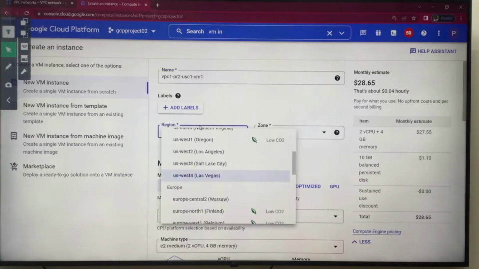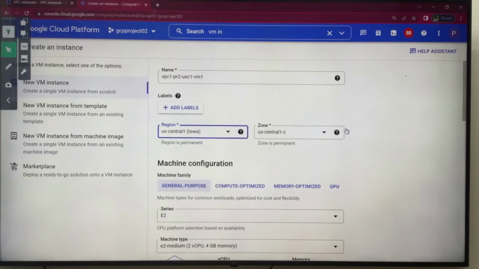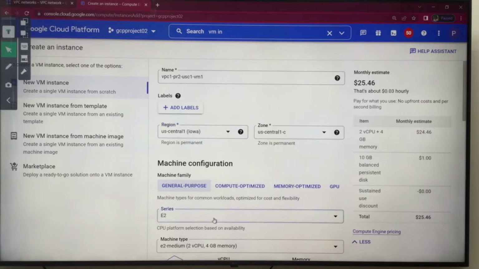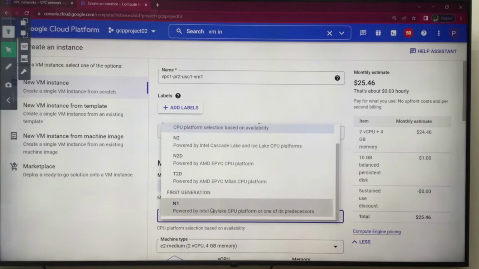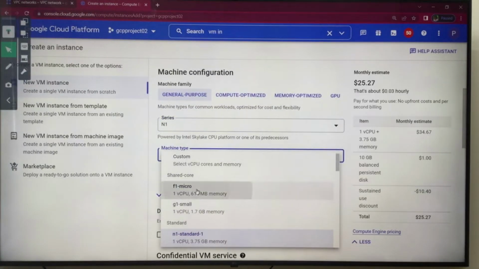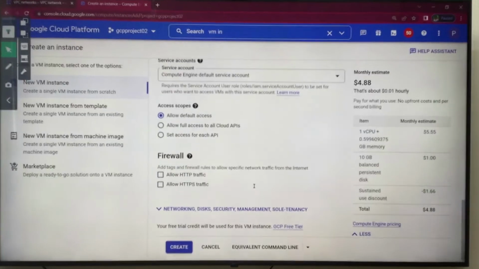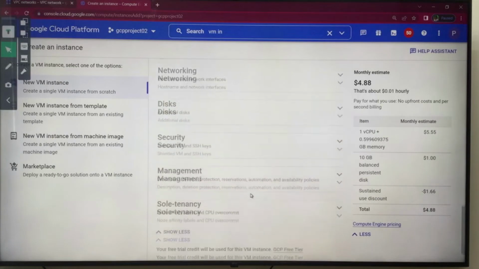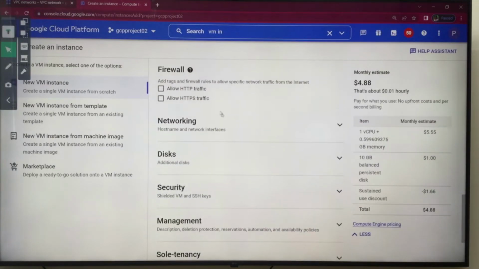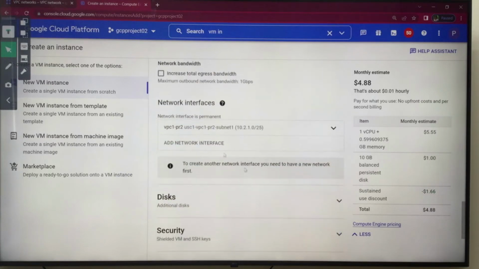Perfect. Select your region, US Central 1. The zone should not be a problem. Series N1, and machine type F1. For the NIC, in the network settings make sure you select the US region. Of course it will select the US region automatically, but we want to check. See, VPC1 PR2 US subnet.